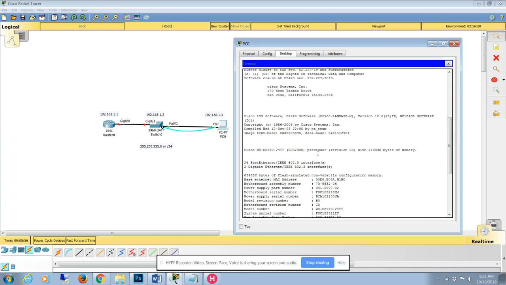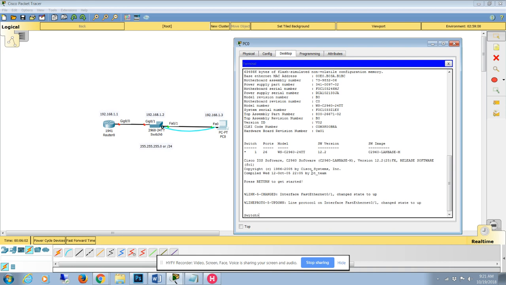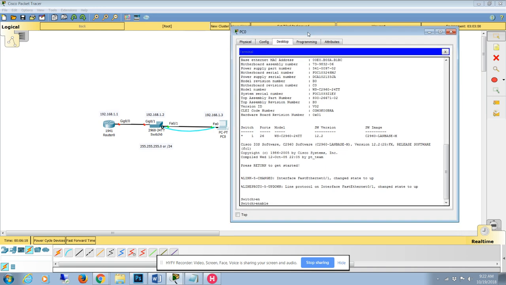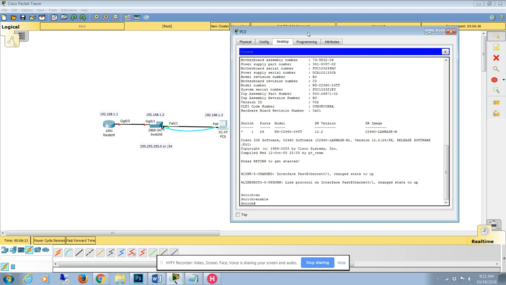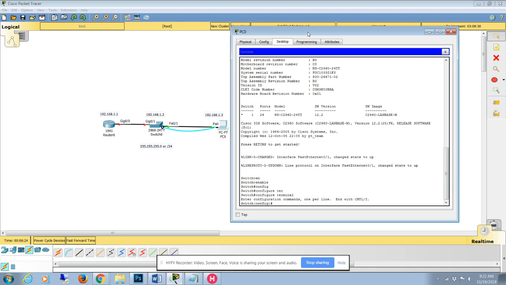You will get into the switch. At this point, there's nothing configured on the switch. The switch name is just switch. So what we're going to do now is enable it. Enable, I will hit enter. The greater than sign has changed to a pound sign. So we've changed modes. Now we're going to configure this. So configure terminal, which gets us into starting to work on the switch and tell it what we needed to do. So let's do our line consoles.